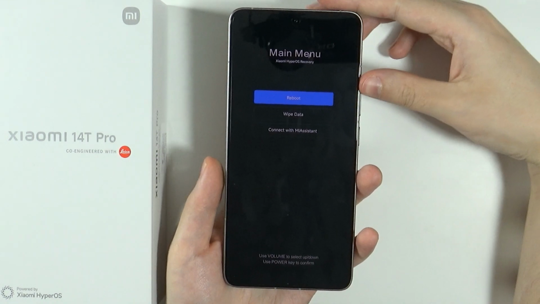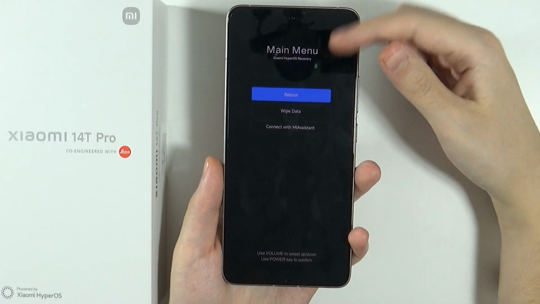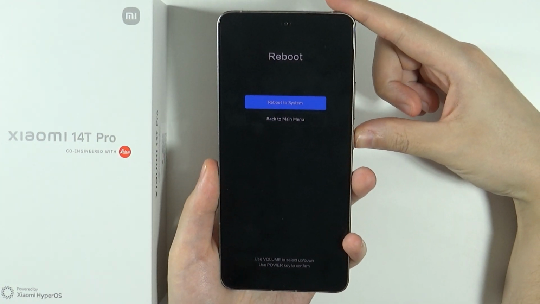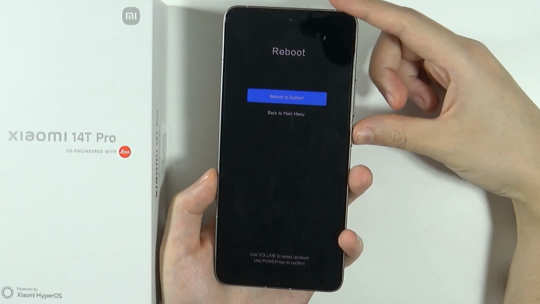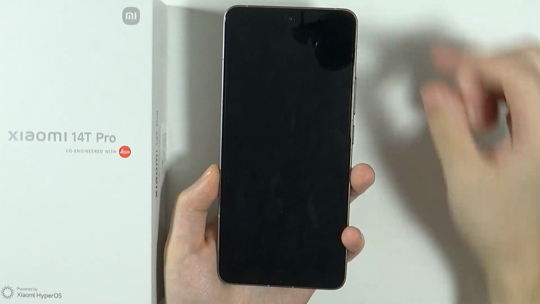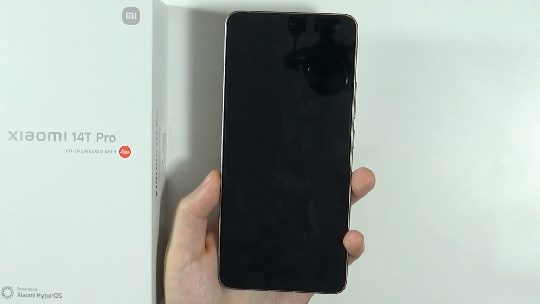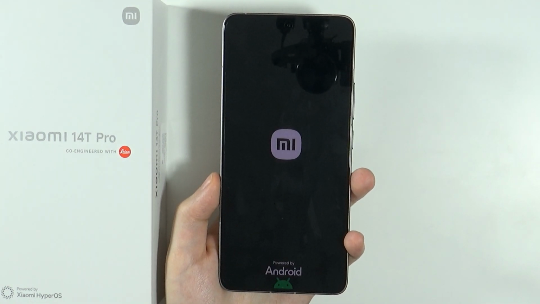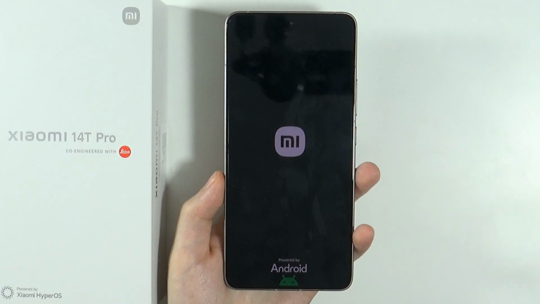Yeah, so if that's the case, then what you need to do is pretty much choose reboot. So press once again the power button and then confirm by choosing reboot the system. So once again press power button, and this time our device should turn back onto the normal mode. And that's pretty much it.